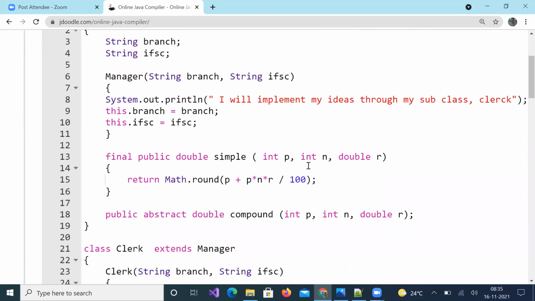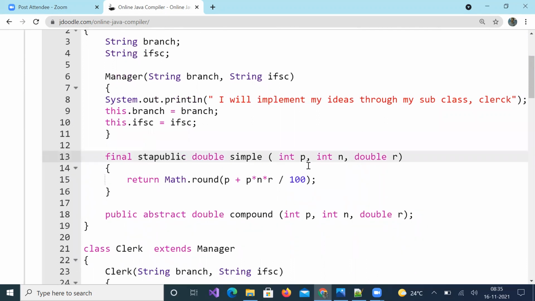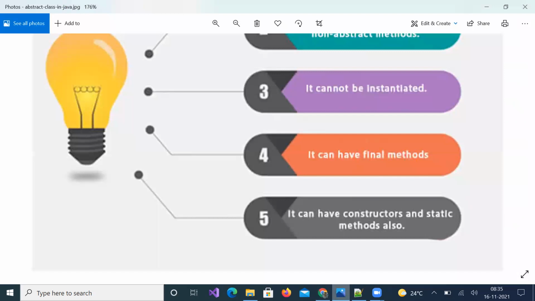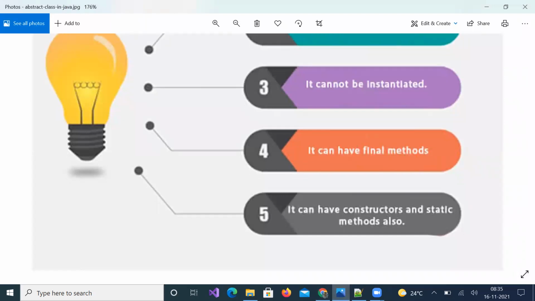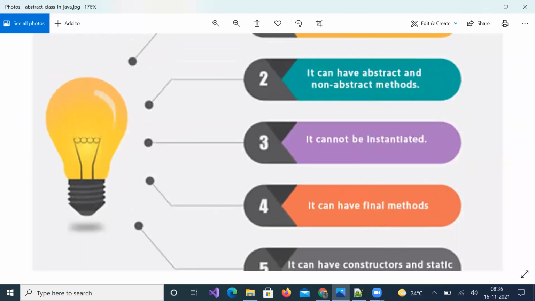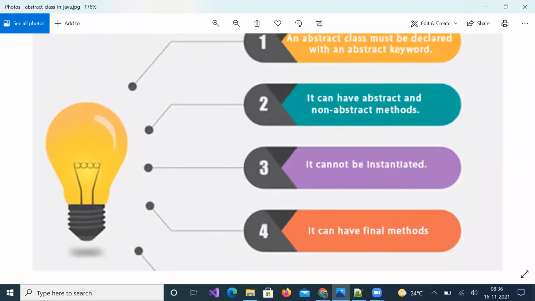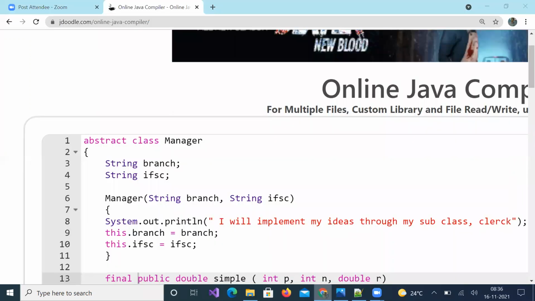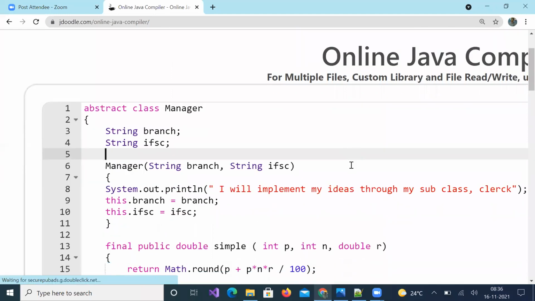No. It can be static also. Okay. What are the properties? It can have final methods. It can have constructors, static methods, cannot be instantiated. Abstract class must be declared with keyword abstract. So I think all the points are demonstrated here.